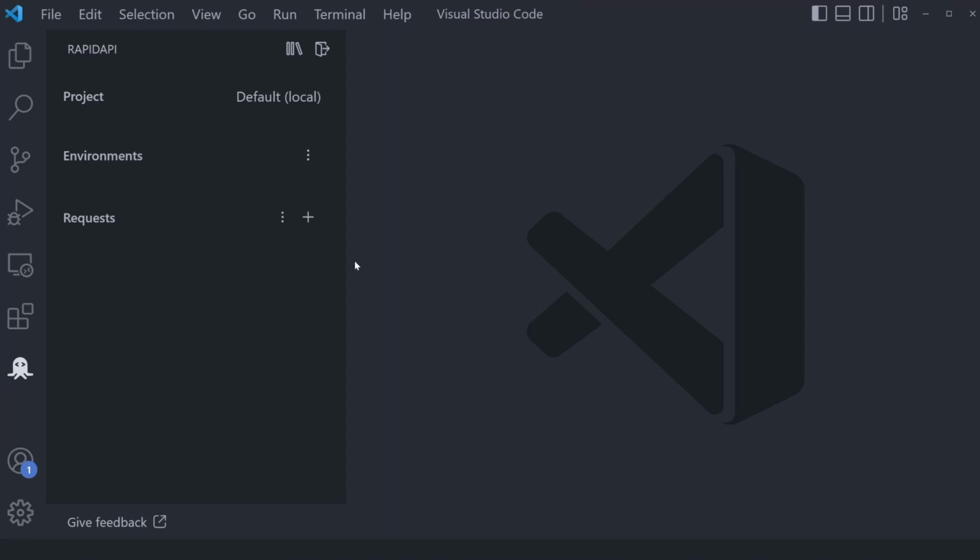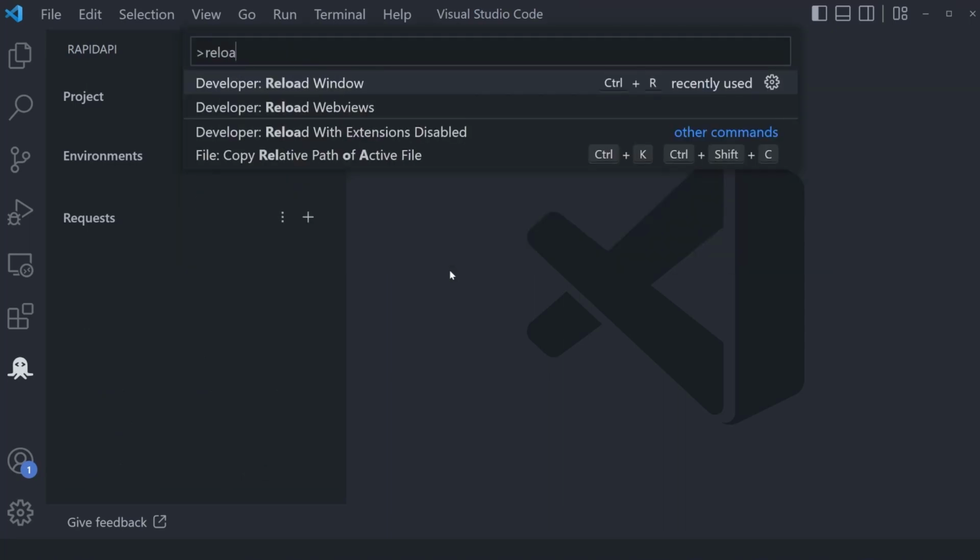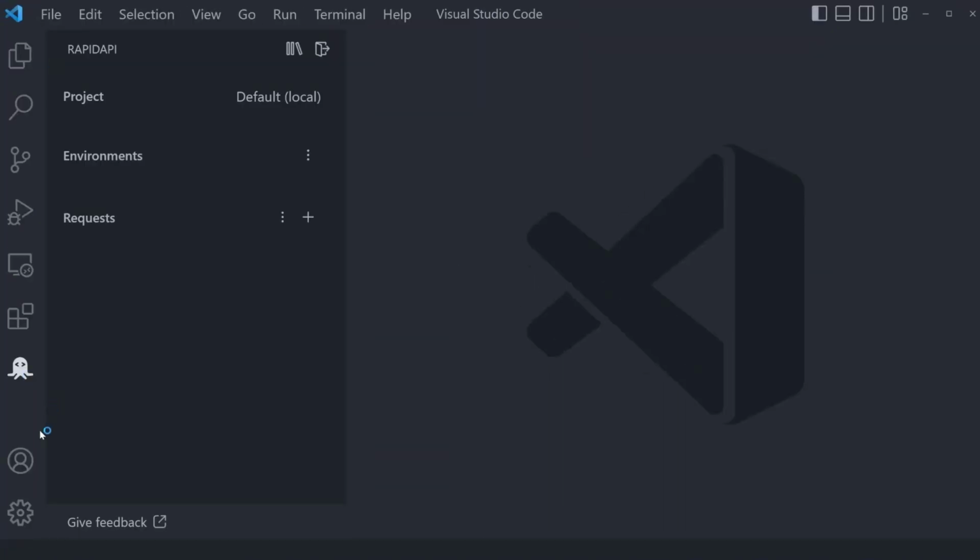no worries there again. Now, right here, you can see that we have one sign-in request. So I think if we just reload our window, that sign-in request is gone, and now you can see we can only sign out because we are already signed in. And with this, we are ready to start using the RapidAPI extension.